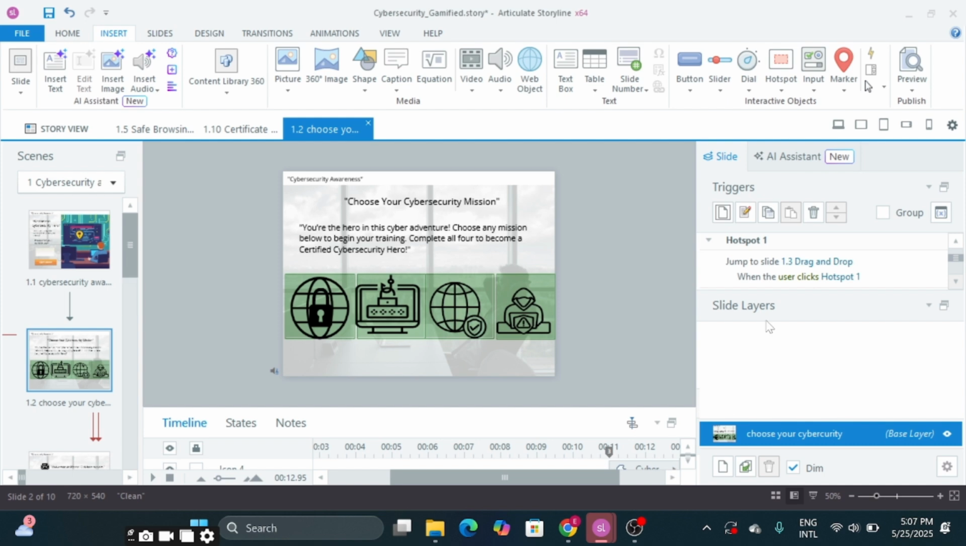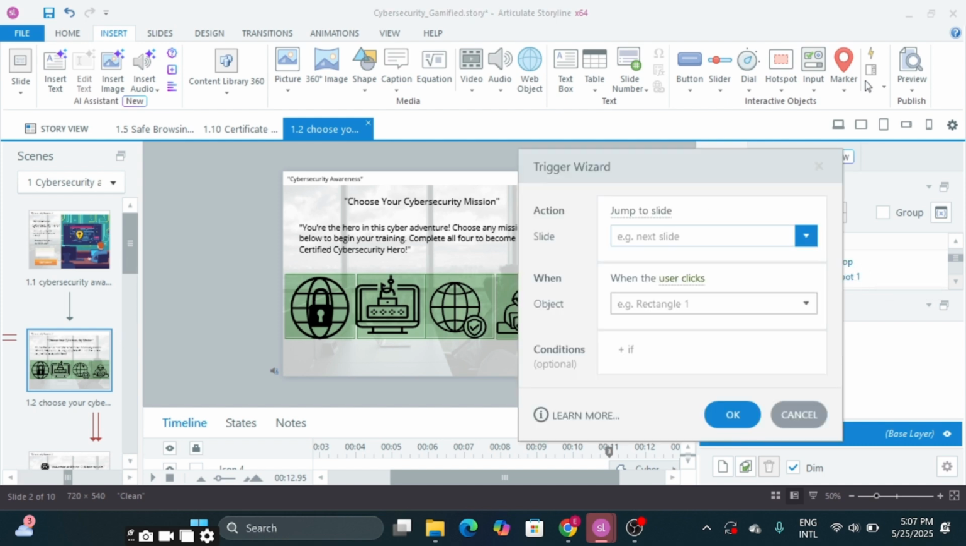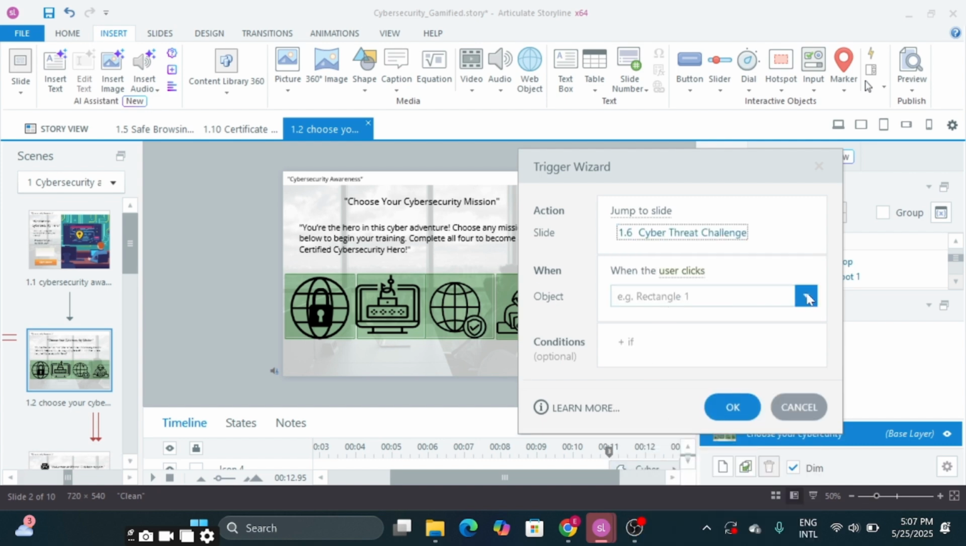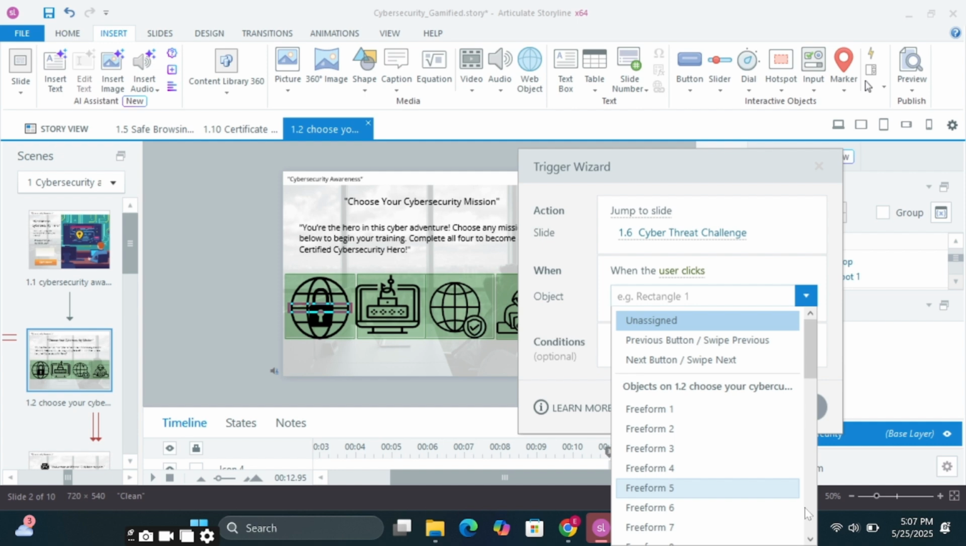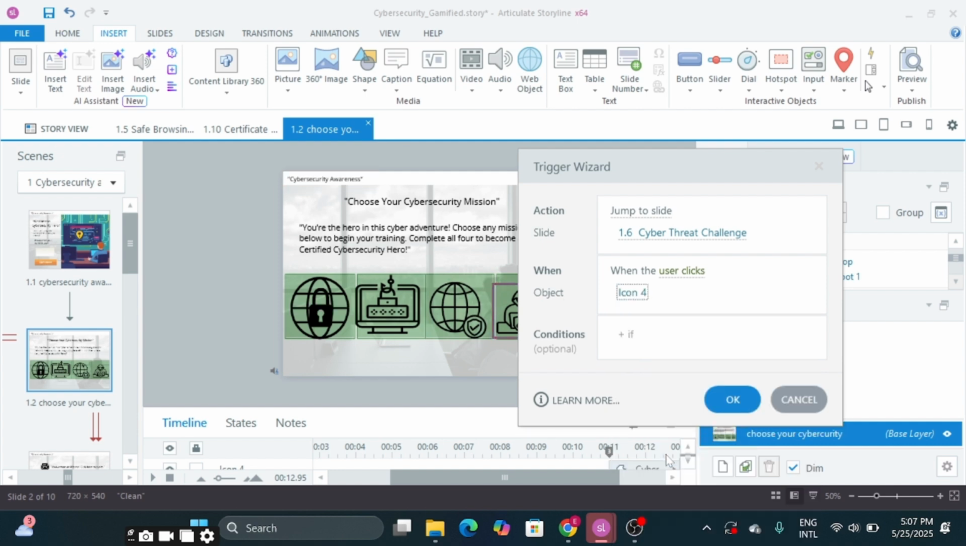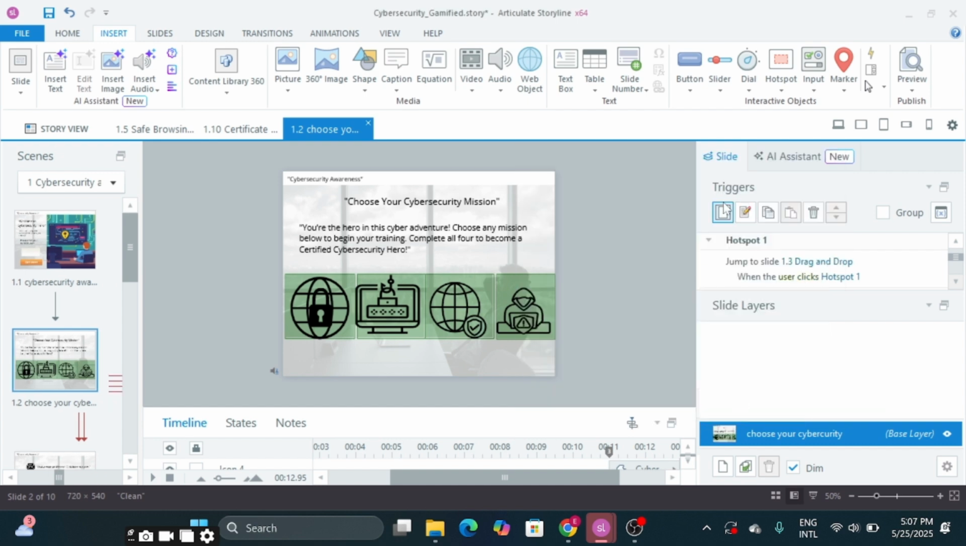So when user clicks on it, it's going to take them there. Now the next one, jump to slide, the 5th one. So when user clicks on it, it's going to take them there. Okay. Now let's preview our slides.